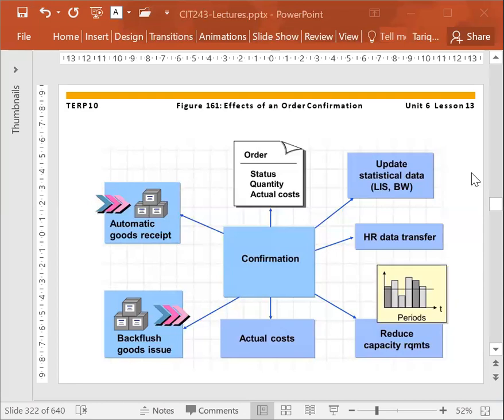Is that clear, guys? Umar? Write in the chat so I can see. Okay, sir, means not clear. Okay.